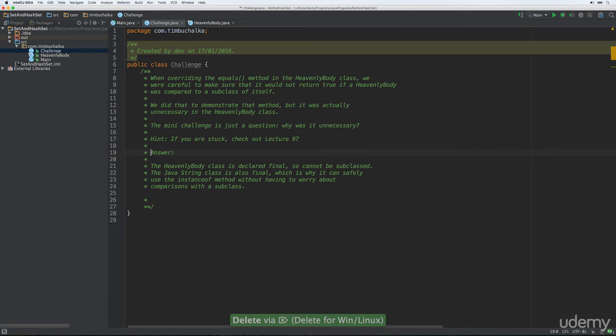The heavenly body class is declared final, so it can't be subclassed. So of course we didn't need to do any tests to check the subclass because we already know that it was marked final. And in addition, the Java string class is also final, which is why it can safely use the instanceof method without having to worry about comparisons with a subclass. So that's the answer to that. Hopefully you figured that out. And again, if you're unsure, check out lecture 97.